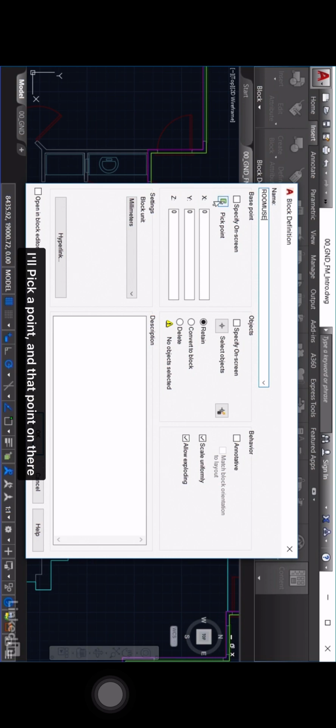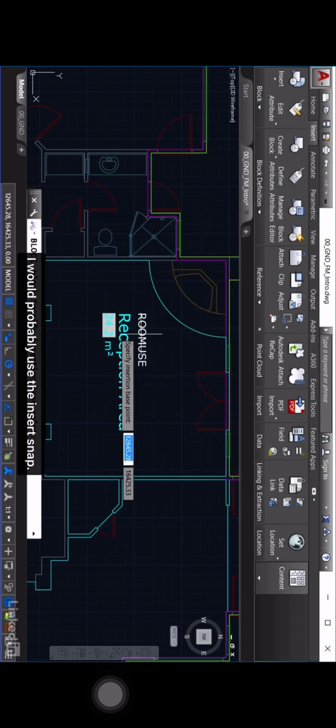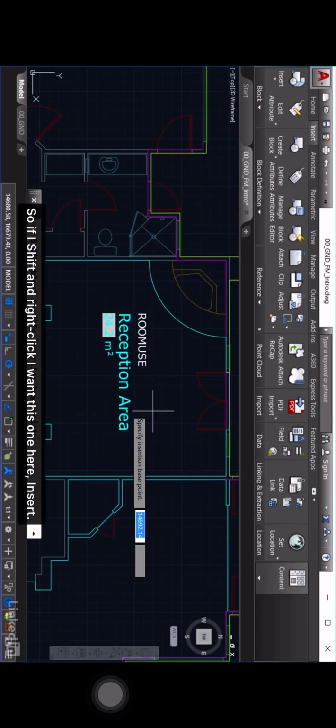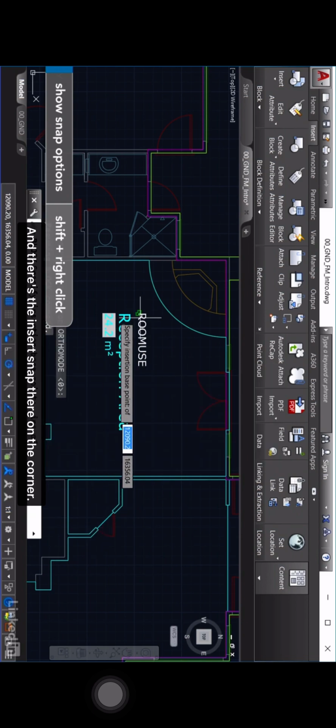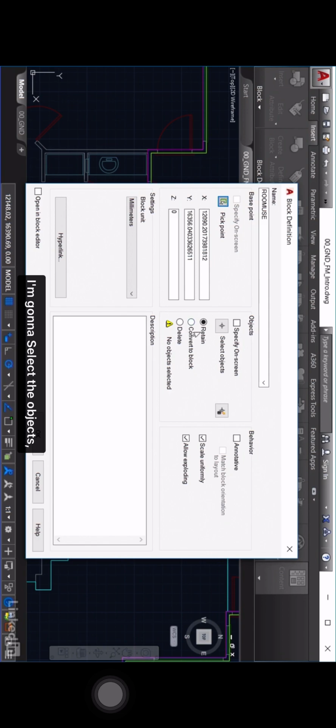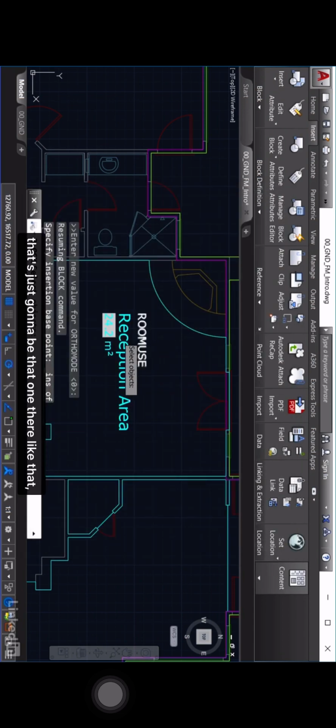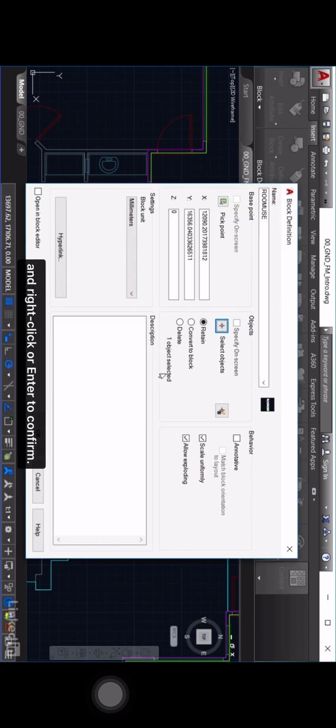I'll pick a point, and that point on there, I would probably use the insert snap. So if I shift and right click, I want this one here, insert. And there's the insert snap there on the corner. I'm going to select the objects. It's just going to be that one there, like that, and right click or enter to confirm. And I'm going to convert that to a block straight away, like so.